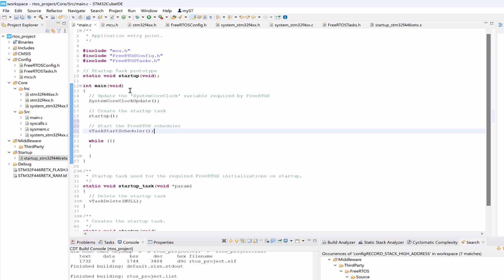And once vTaskStartScheduler is invoked, FreeRTOS takes over, running tasks as they're scheduled and handling context switching between them. Okay, so that's all we need to do for now, and we'll fill out the startup task as we move along in the course. So let's take a short break here, and in the next lesson, we'll test out the startup task.